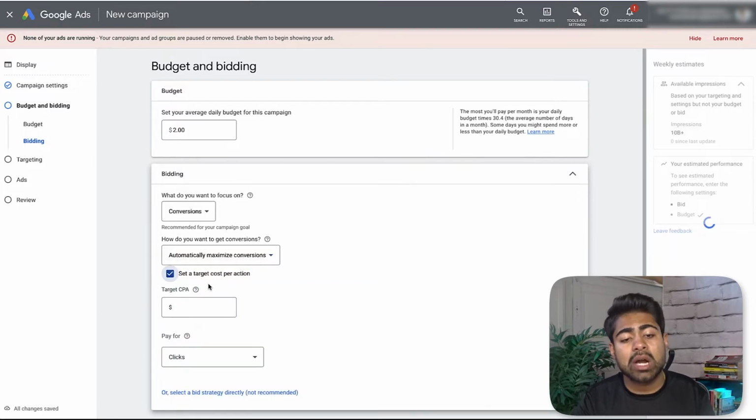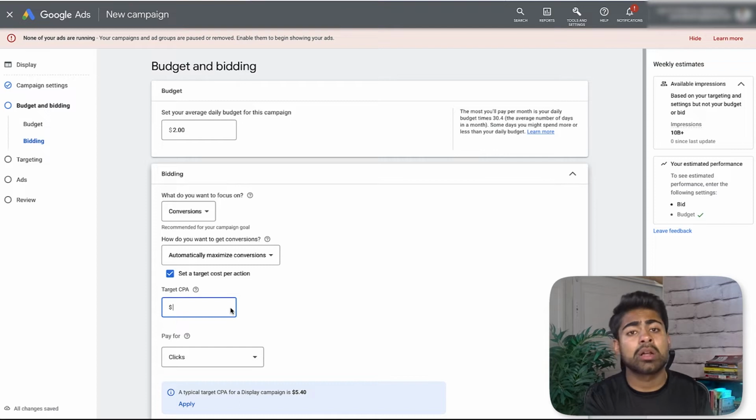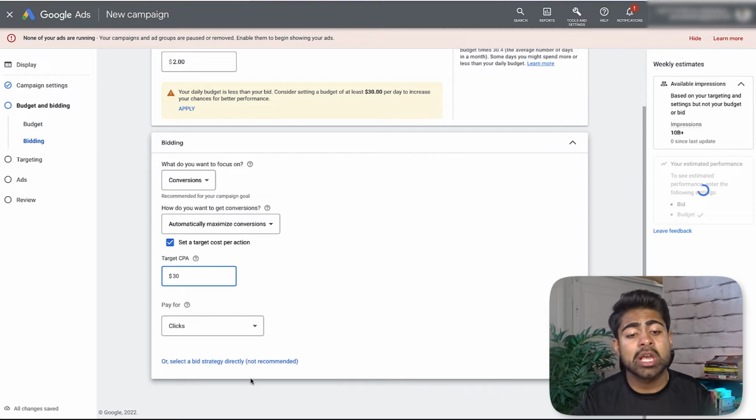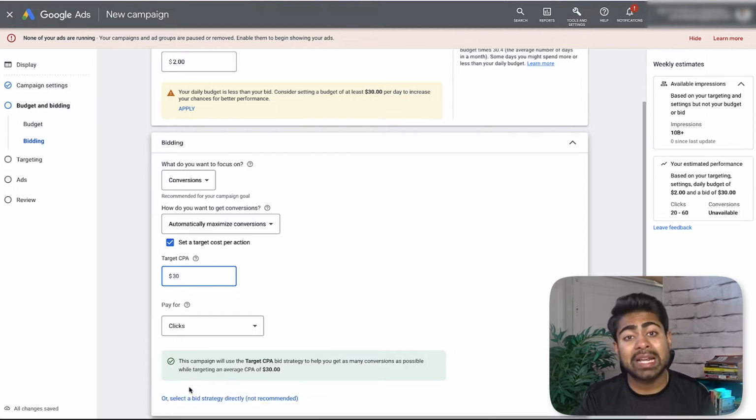And you do want to set a target cost per action. You want to set the target CPA at something on the lower end. So let's say, for example, your average CPA for your brand is about $50. For a display campaign, I recommend you set it at around $30, maybe even $35, because with a display campaign, it has the tendency to just go out there and get a bunch of link clicks. So you want to start at a lower average CPA than what you are currently getting.